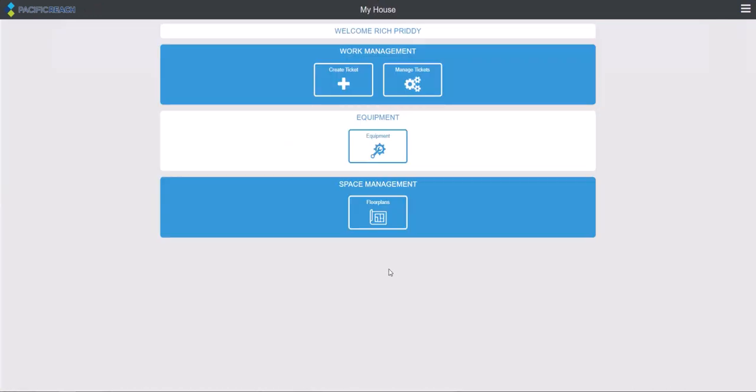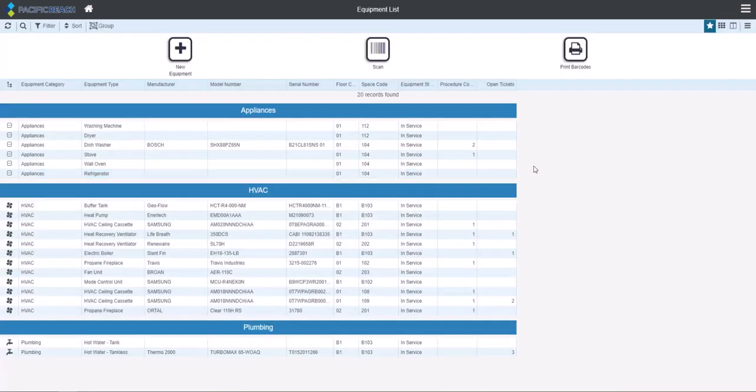In addition to being able to manage the on-demand work and preventive maintenance schedules, the system can also give you quick and easy access to information about all of your equipment, including your appliances as well as HVAC equipment, etc. Let's see how that works. So we'll start here on our My House dashboard, and we can go to Equipment. And here we are presented with a list of all of the registered equipment broken down by the category, so appliances, HVAC, and plumbing right now.